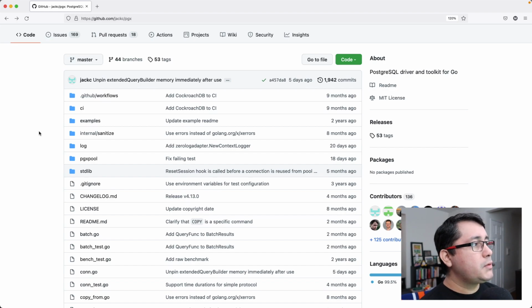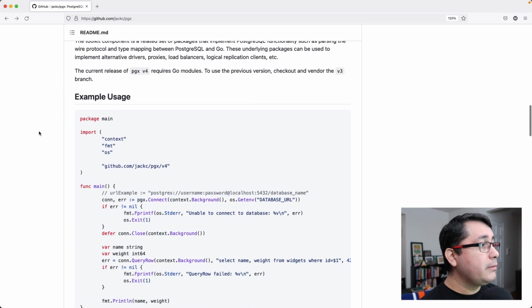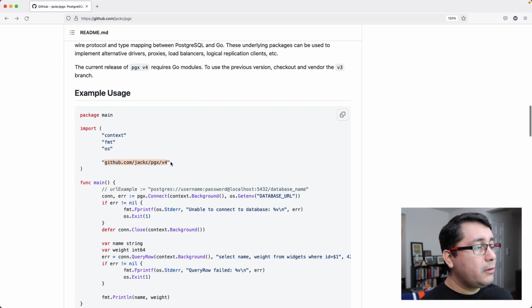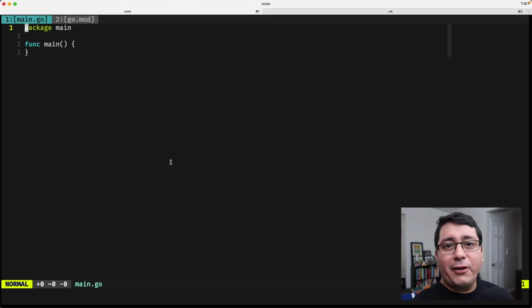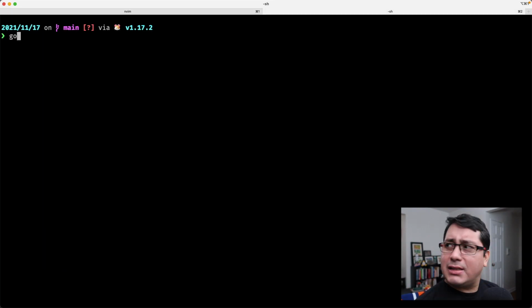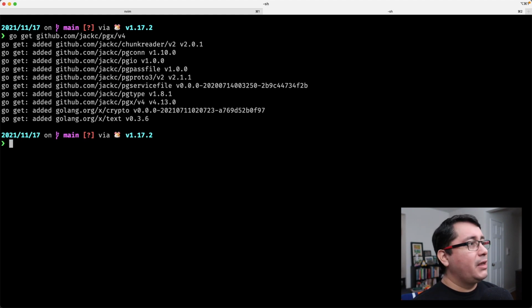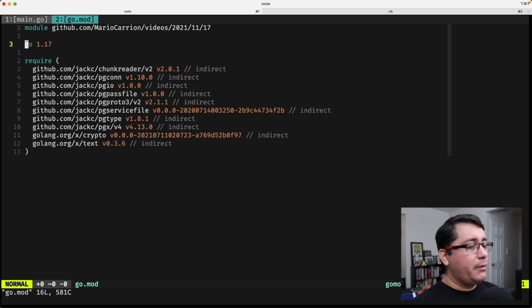In order to use this package, you will have to download the module. And in order to download the module, you will have to initialize a module. If you're not familiar with modules, I highly encourage you to look at the video that I recorded previously. I will be leaving the link in the description. So first we're going to be downloading the module. And if you notice now, my go.mod now includes all those packages.